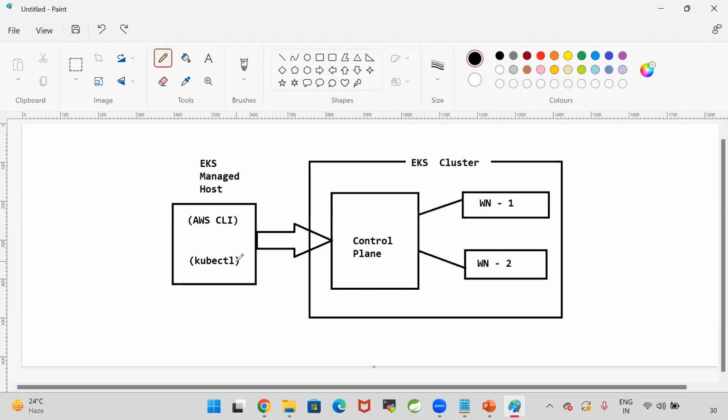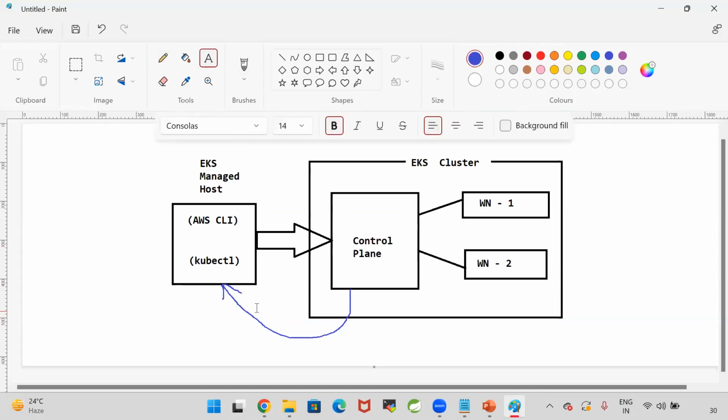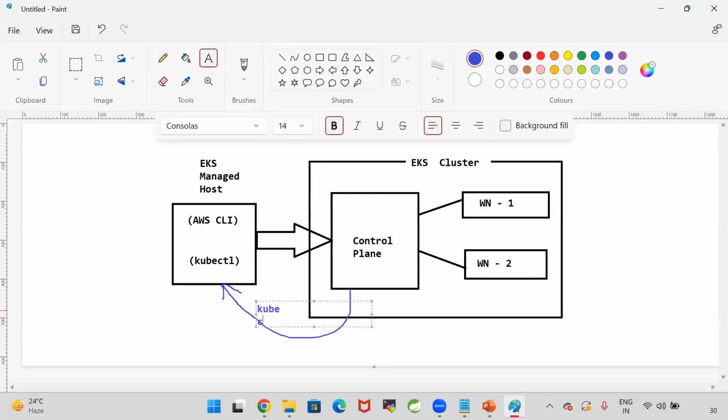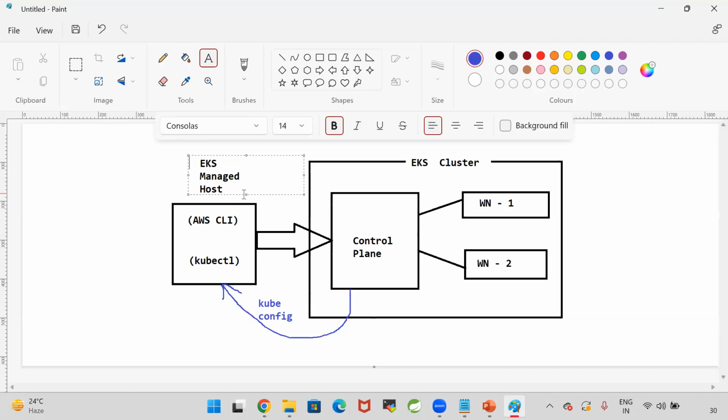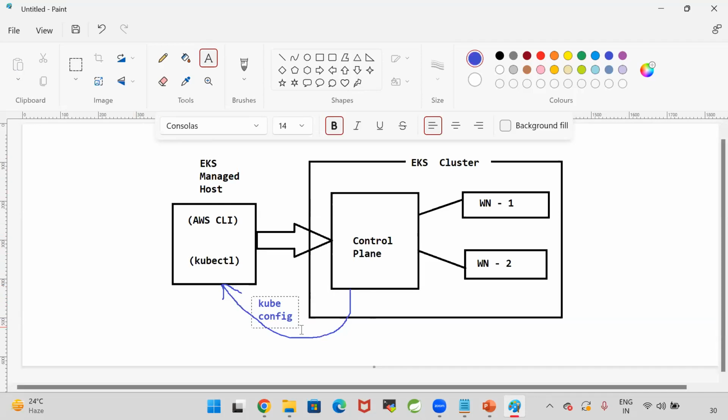How will kubectl understand where your control plane is? For that, the cluster configuration will be available. The cluster configuration file we need to update in the EKS managed host machine. That file is called the kubeconfig file. For every cluster, configuration will be available. What is the URL of the cluster, where the cluster is running, that cluster information we need to keep in our managed host machine. So that file is called the kubeconfig file.